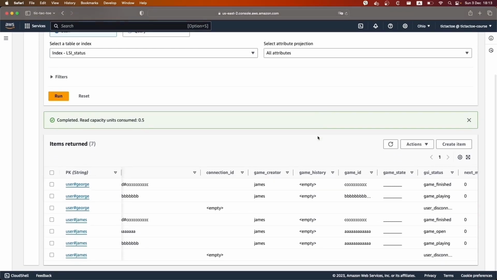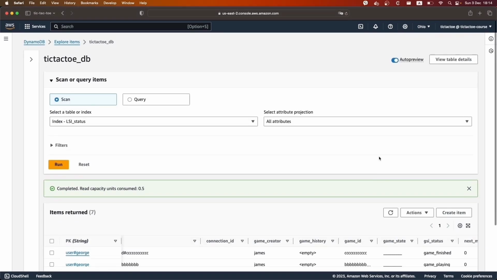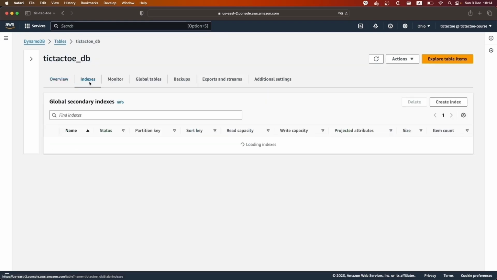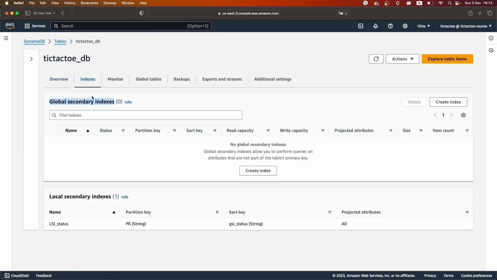And that's the reason why I called this GSI status, even though in the last video we used this property like a local secondary index. Yeah, it is a little confusing, but I wanted it this way because now we will use this as a global secondary index.